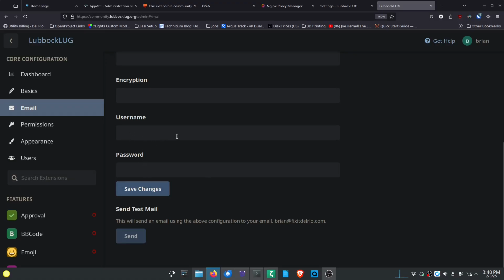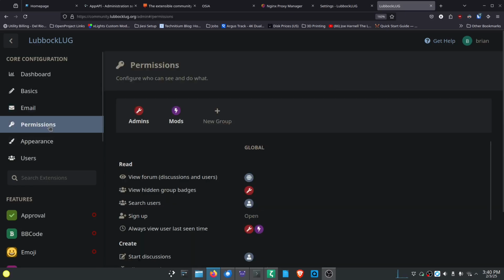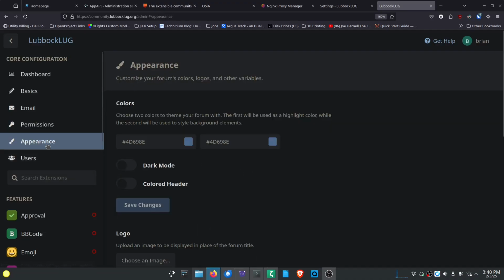Or you can set up community at lubbockload.org. Whatever you want, I mean, for your domain, of course. Save your changes and then send a test email just to make sure it's working. Go through and set up your permissions, set up any extra roles you might want. Go in and change your appearance if that's what you're looking for.